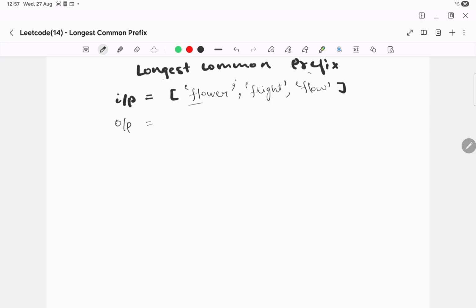In this case, the longest common prefix would be FL, and this is what I would need as the output. Now I believe this is an easy question, and there are ways to solve this, but we will solve this using hashing. I think by using hashing, this can be solved very easily.